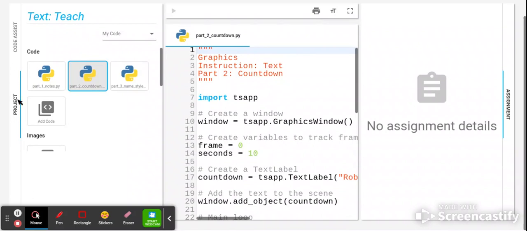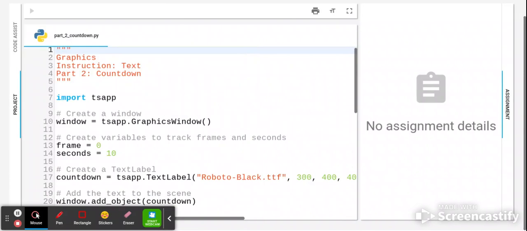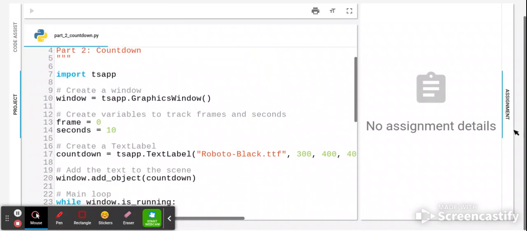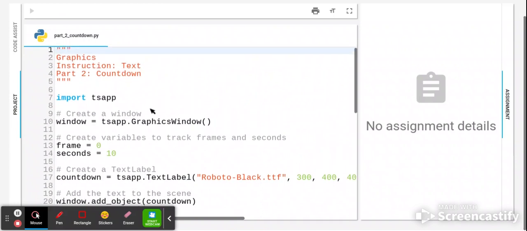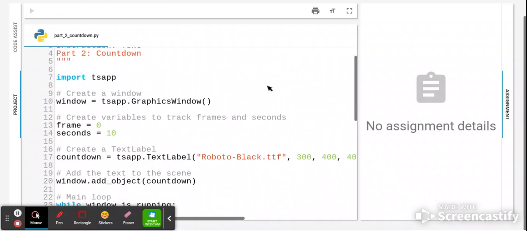Let me shrink this down so you can see more of the code. Okay, so go ahead and go into the code and look around at it. Obviously, the first thing we see up here is we're importing the TSAP library. The next thing we talked about last week, we're creating a graphic window, right? So window is the variable, and the tsap.graphics window is where everything is built, all right?